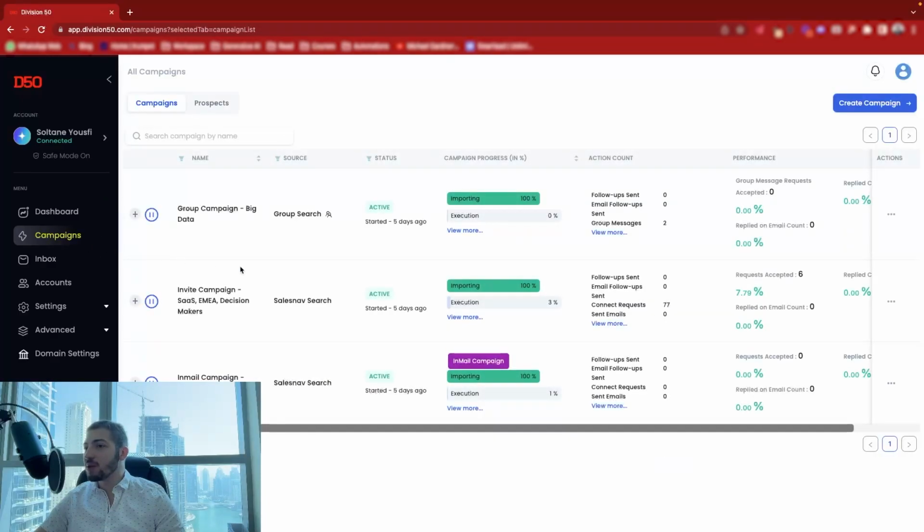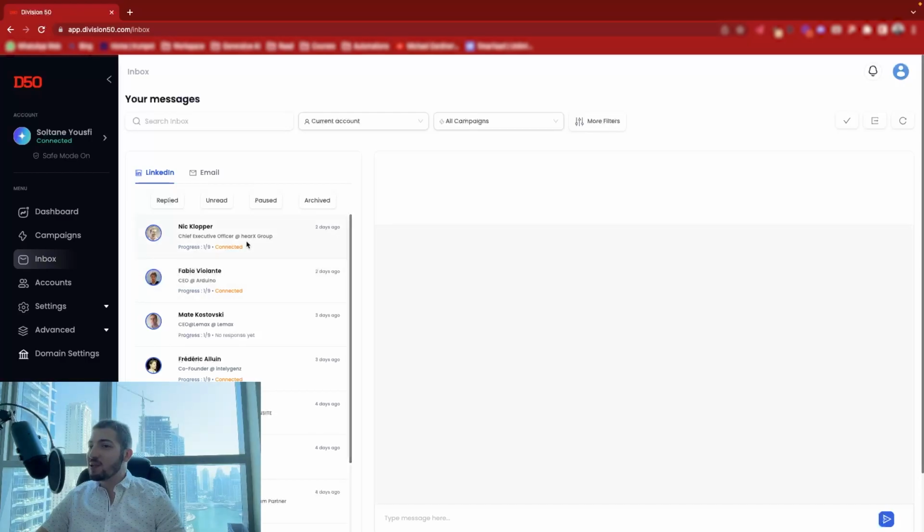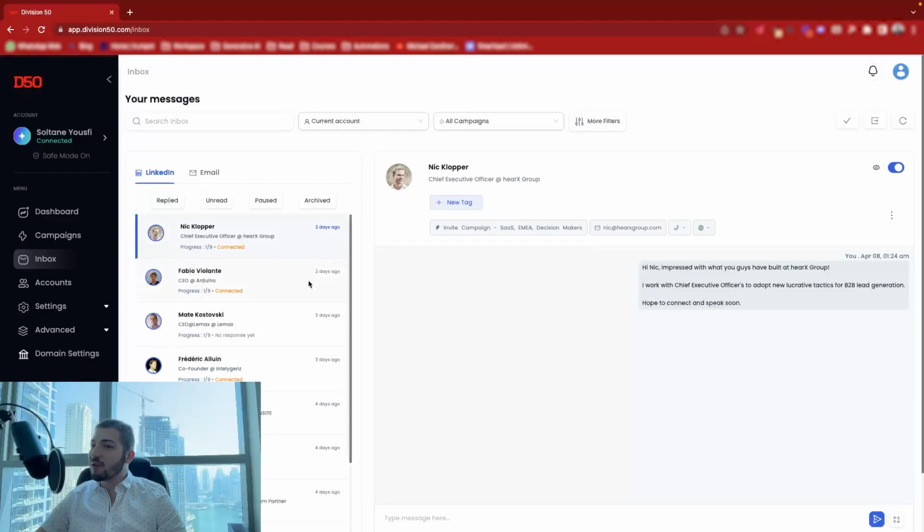Now, how does it look once a campaign is live? So all you basically do, after you activate a campaign, is let the software do the work for you. Whereas the messages, as we can see, if we jump into our inbox here, you'll be able to see that all of these messages are being sent out automatically. So we did not have to go and send the message to Nick here. With the help of our variables used in the messaging and different steps in our campaign, we can see that we've sent a message saying, "Hi Nick, impressed with what you guys have done at the company name, and I work with chief executive officers to adopt new lucrative tactics for B2B lead generation.